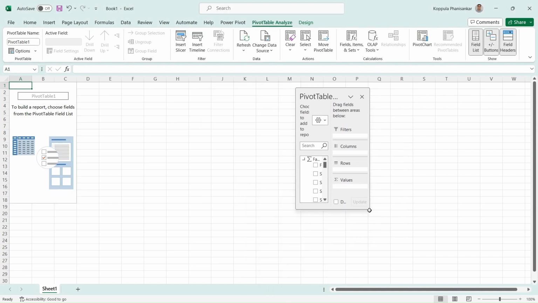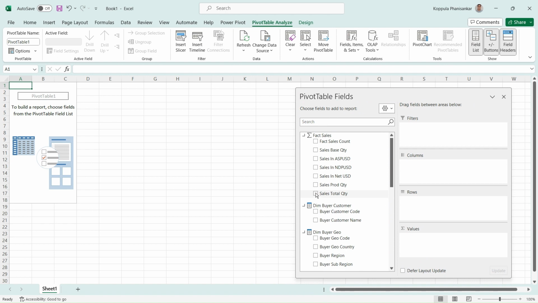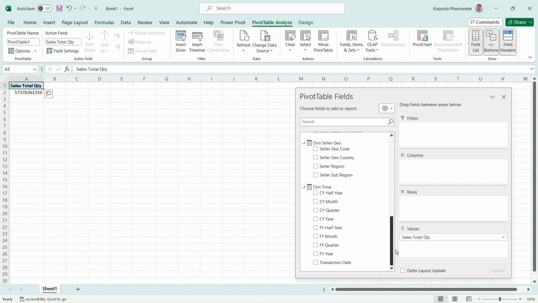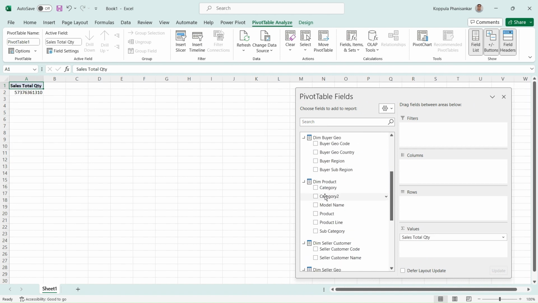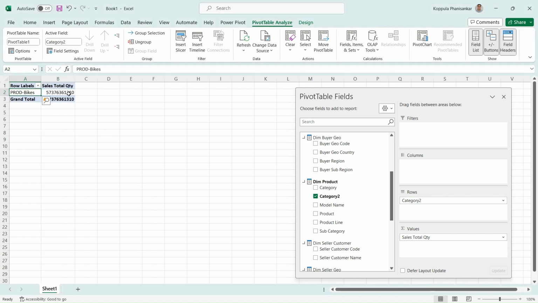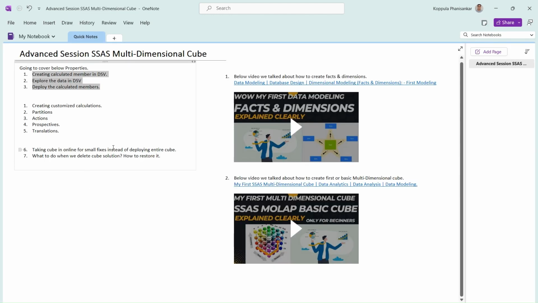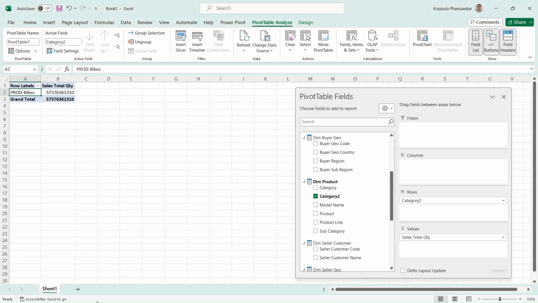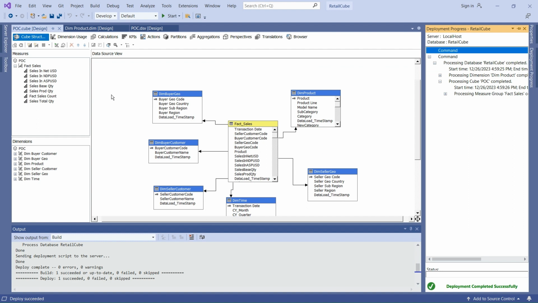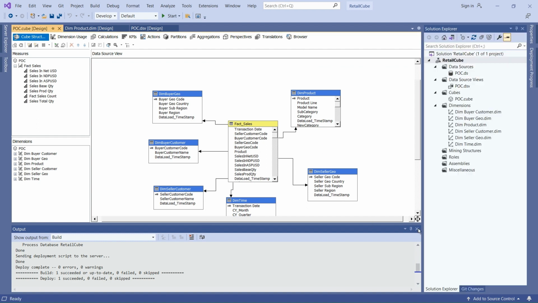Now if I go here, you can see your total quantity is available now, and also you can see category 2. So you got all your newly created columns. This is how we deploy the changes in the cube. With that, we covered these 3 points. Now let's move on to how we are going to create the customized calculation. Okay, so now let me go back to Visual Studio again.